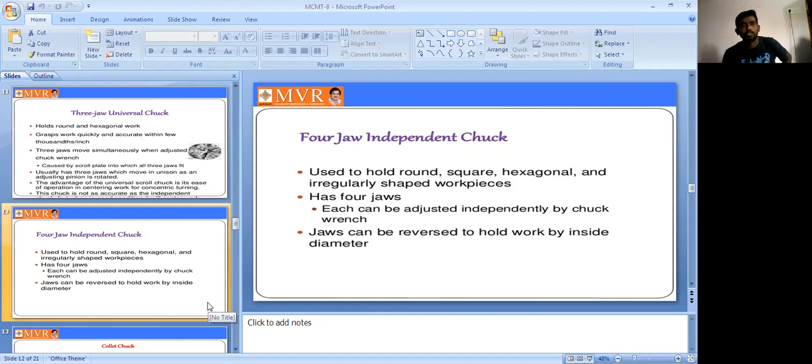That is the 4-jaw chuck. The previous one, the 3-jaw universal chuck, is used to hold round and hexagonal work only. But here we use it to hold round, square, hexagonal, and irregular shaped workpieces. That is the purpose of the 4-jaw independent chuck.